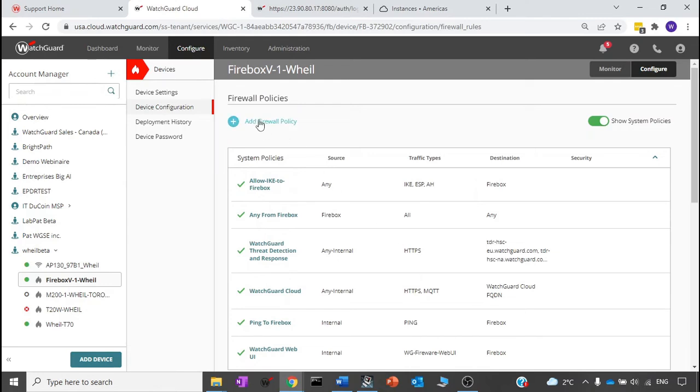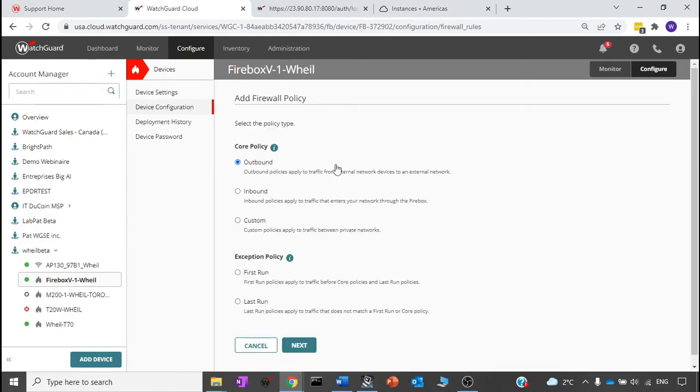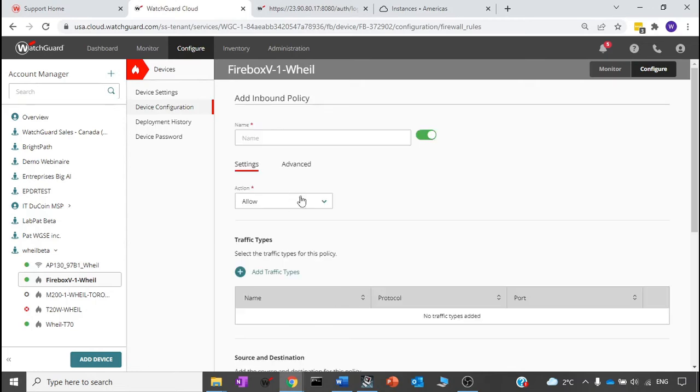So if I want to add a firewall policy, I'm just going to click on it. It's going to be a wizard now, related to the direction first, right? So outbound, inbound, custom, and whether you want it first run or last run. For example, here I want to add a policy to allow web access for management from anywhere or from a specific IP address. So this is going to be an inbound one. I'll put it as inbound here, and then I'm going to add it with the name.